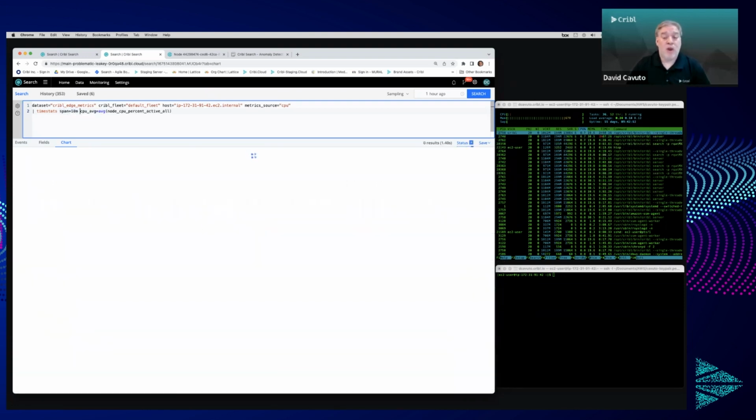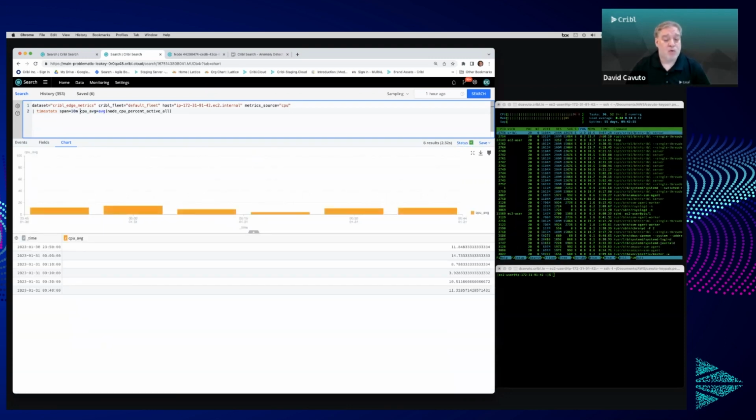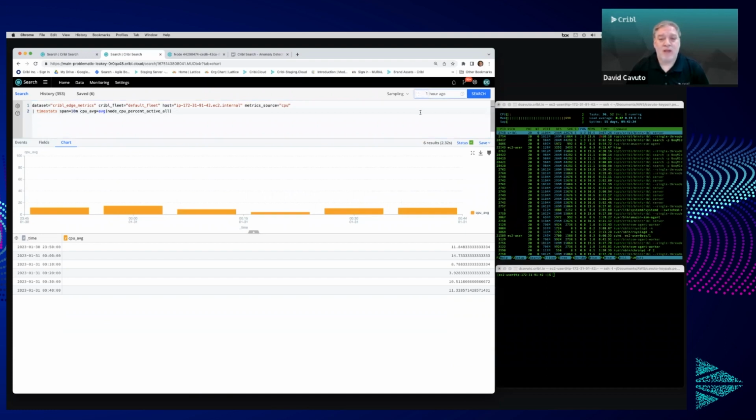Now, if we're doing a 1 hour time window with 10-minute averages, we're going to expect to see 6 results. So we do. We actually have 6 results there. Now, we can extend the time window once we have the data that we want.